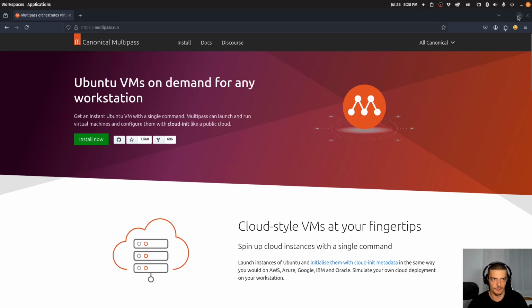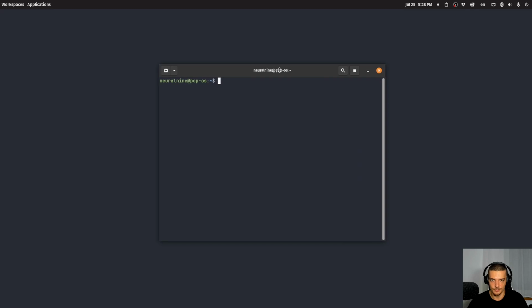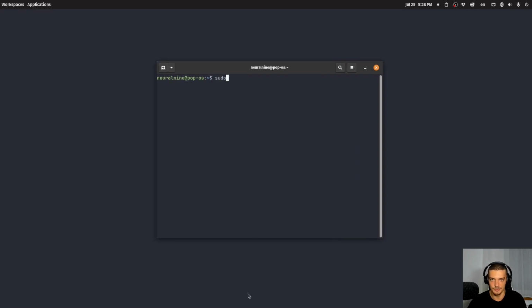And this is very, very useful if you just want to play around with something, if you want to connect to a server, you want to check something on a separate server here in a virtual machine. All you have to do basically is open up your terminal and use snap to install multipass. So sudo snap install multipass, like this. And in my case, this is already going to be installed.